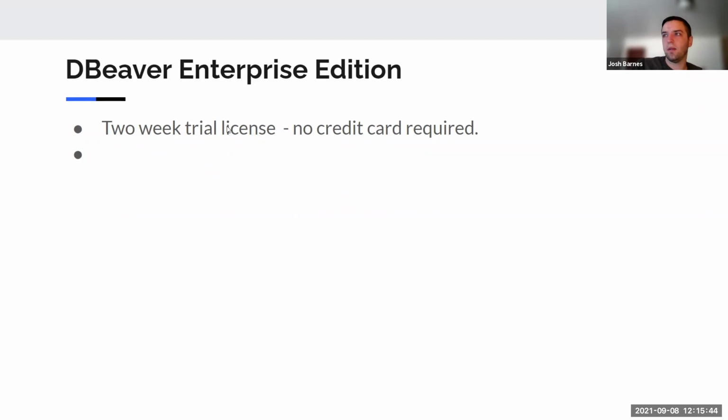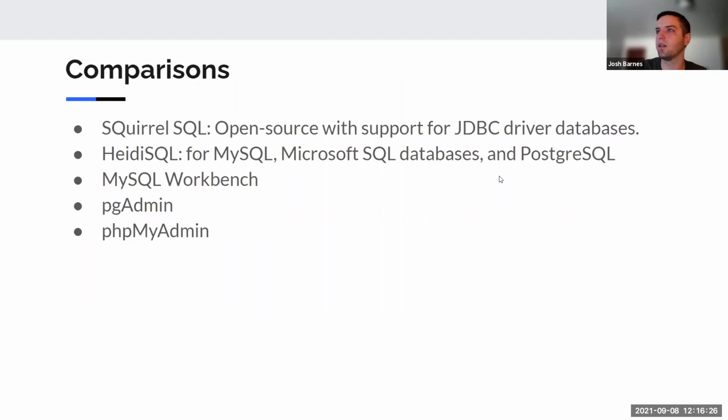So with the DBeaver Enterprise Edition, I was able to sign up for a 2-week trial license and no credit card was required. So if this is something you want to try out on your own, there really isn't a cost to yourself. If you've been looking for a way to manage multiple database systems and want a somewhat clear or fairly easy to use GUI, you can definitely give Enterprise Edition a try, and all you have to do is download it. You'll be prompted for a license initially, and there's a little button to do the trial. And yeah, it's really easy and no commitment required.